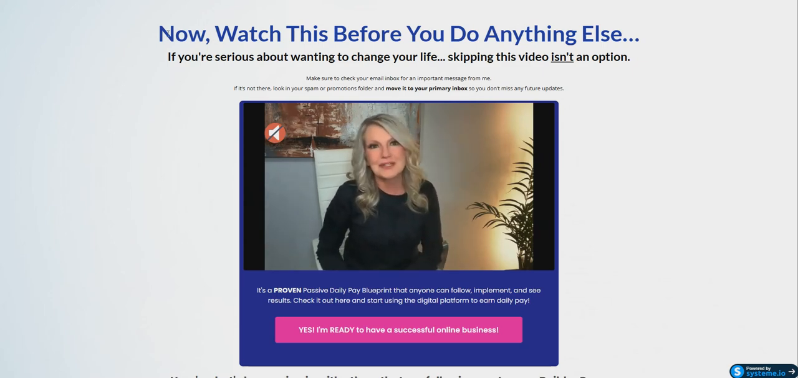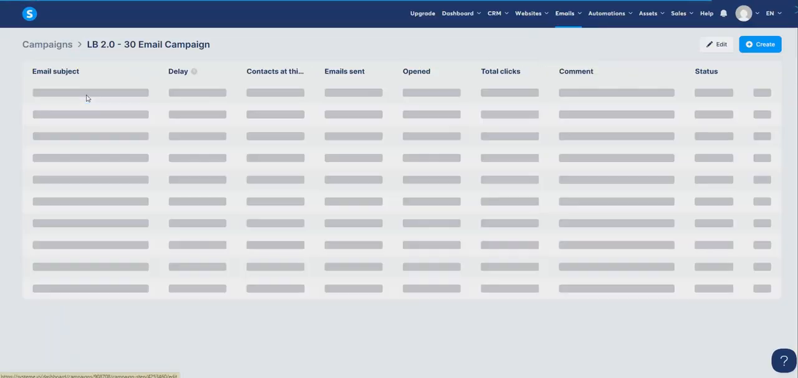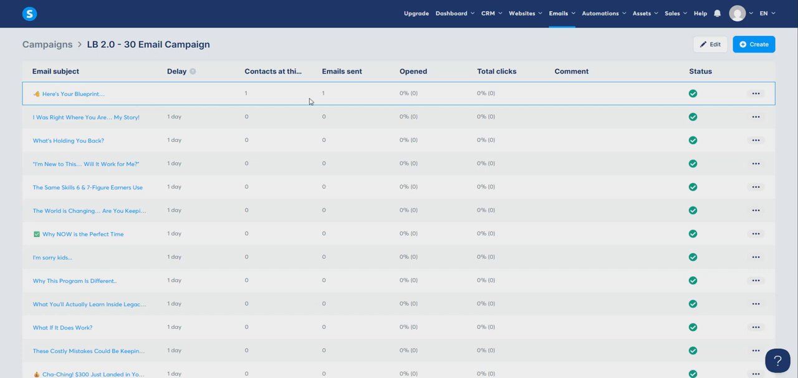So now I'm going to go back into System.io, and here is the list of the emails. And now I can see that there is one contact at that stage and one email has been sent. So I have confirmed that this website is working.